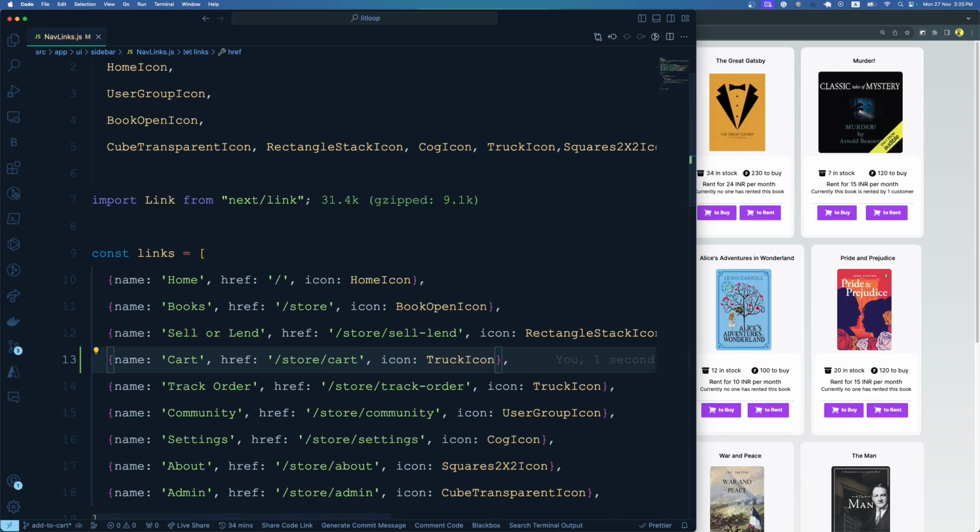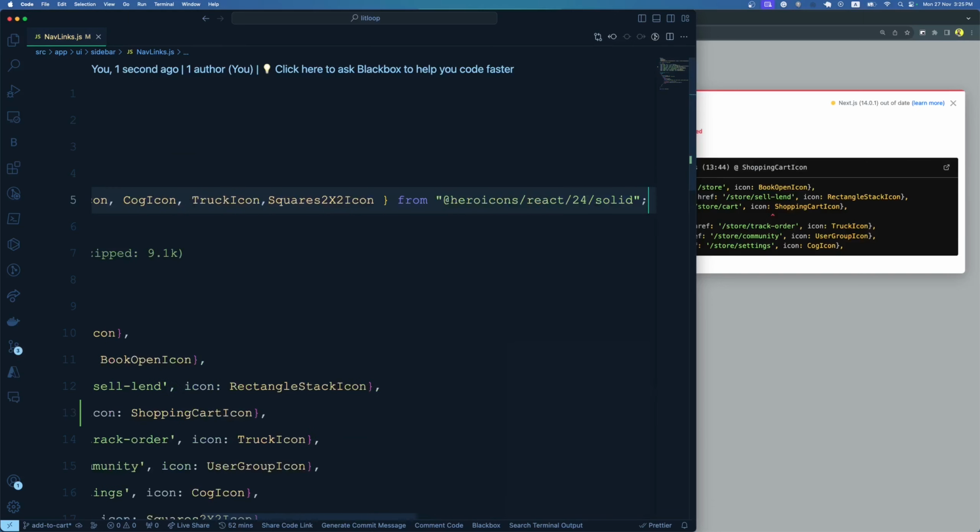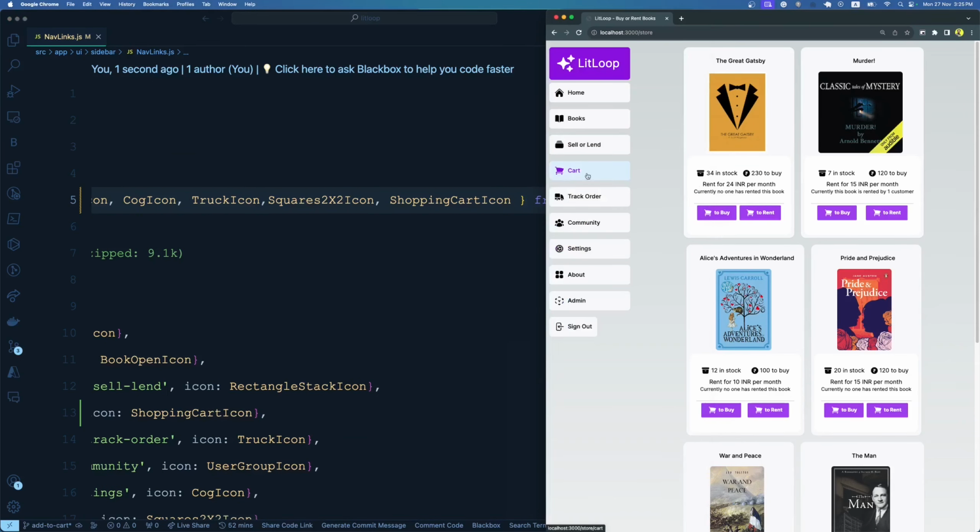And let's give it a shopping cart icon, the one that we used in the button. The same icon we are going to use for this as well. So we'll be using the shopping cart icon and we have to of course import it, otherwise it will scold us. Already started scolding. We have imported, things are back. So if I go over here, I have a new navigation item called Cart. Right now, if I click on it, nothing is going to happen because we have not implemented /store/cart yet, which we'll be doing in a while.